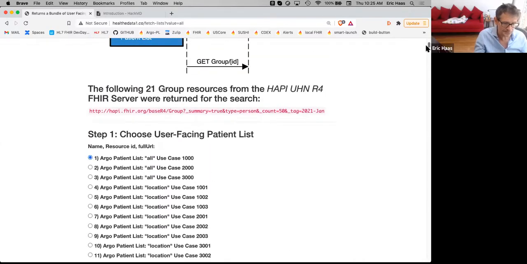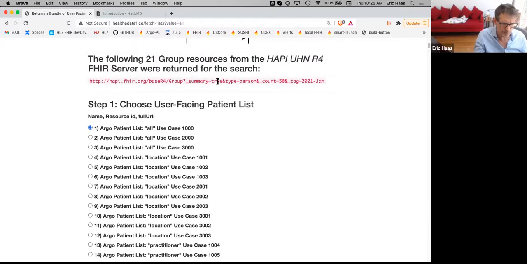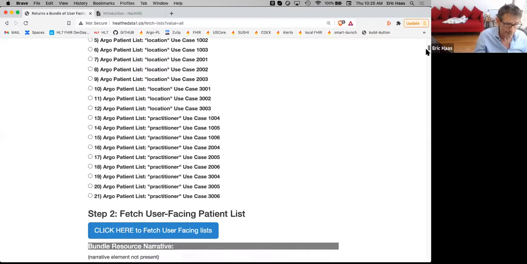Anyway, just a couple of notes about this. We're fetching lists based on a couple of parameters. We're fetching them based on a summary parameter. What that means is we're not enumerating all the members in the list, because it just makes it really too long. And we're limiting by type, and we have this tag on here because we just want to look at a specific set that we created.